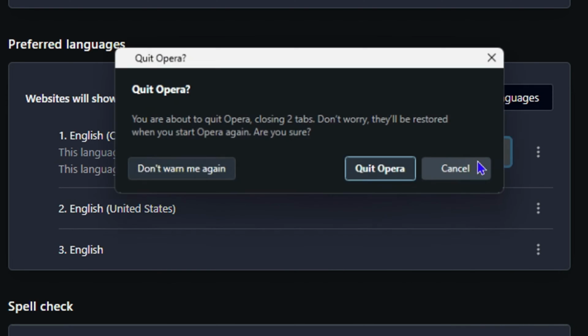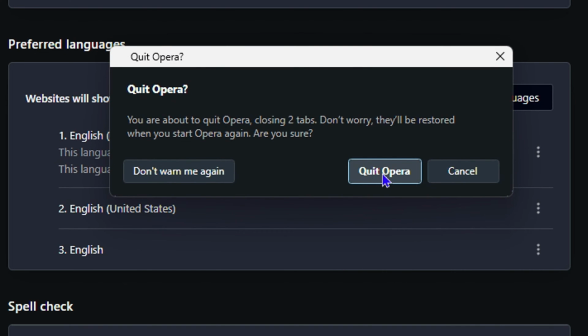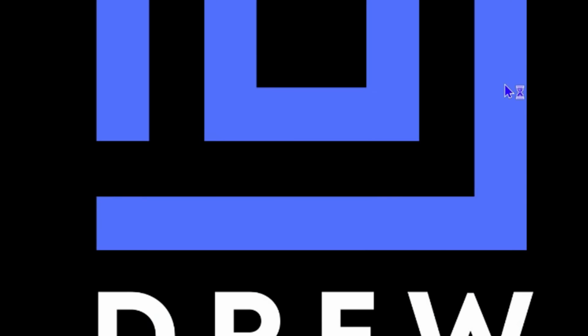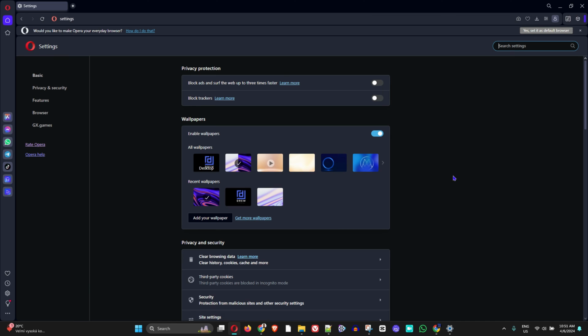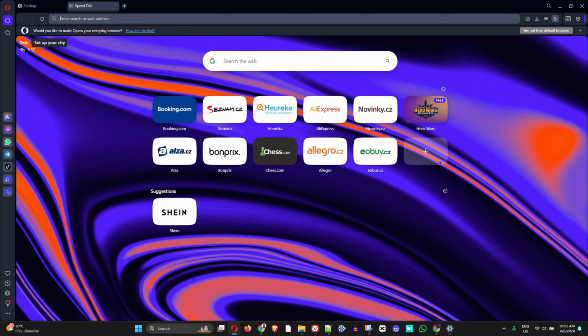It will ask me to relaunch, so all I have to do is simply relaunch Opera here. It will quit, and there you see that it relaunches Opera in the new language. And that's all there is to it. Now you can continue using Opera browser with this new language that you've selected. Very easy and very simple.